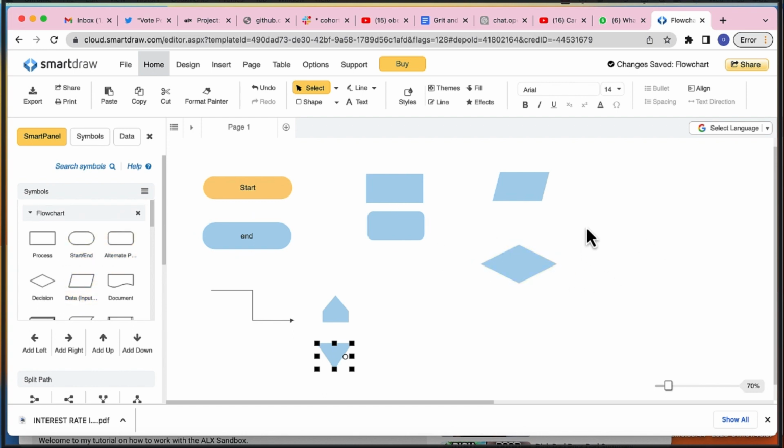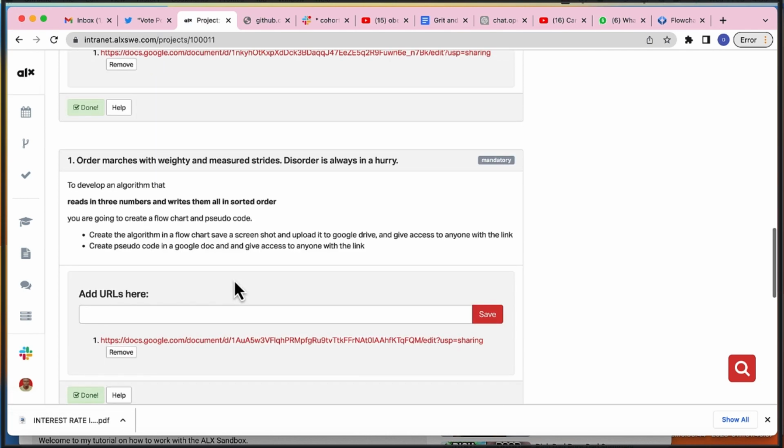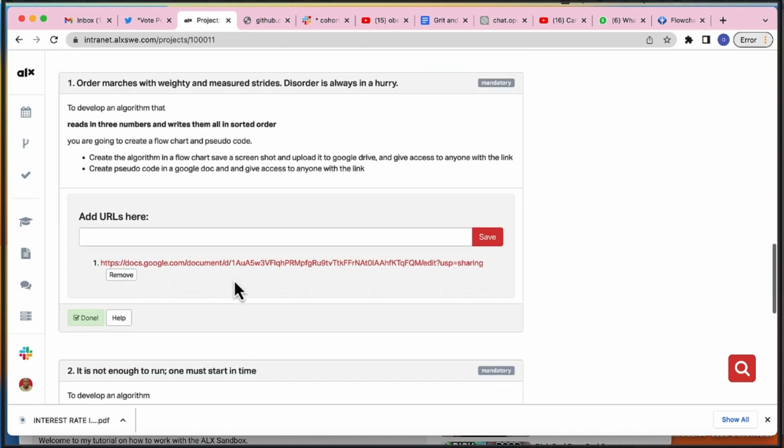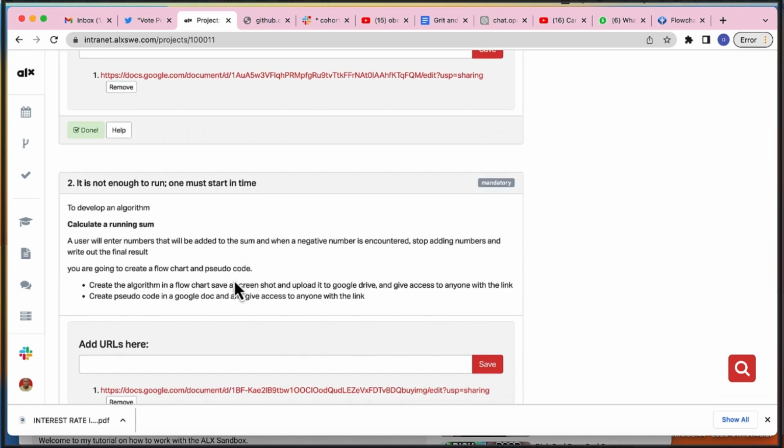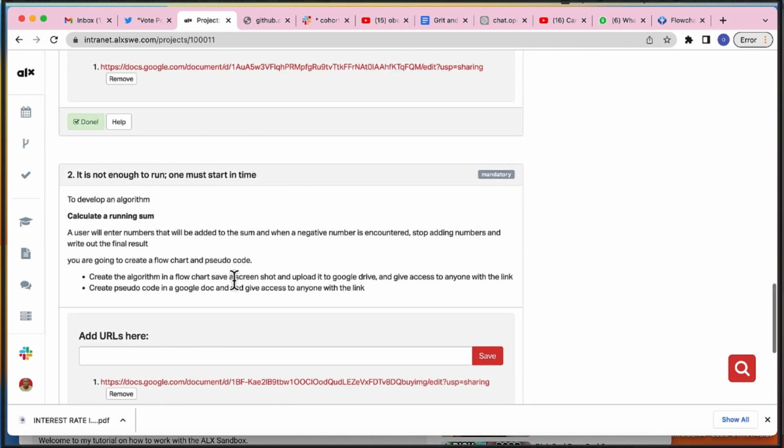With this, let's solve the example. I want to use an ALX assignment to demonstrate how we can use flowchart to solve algorithms. I want to open my page on ALX and navigate to the project. I want to use one of the projects in ALX to demonstrate how you can use a flowchart to solve algorithms. Okay, let me use this one.